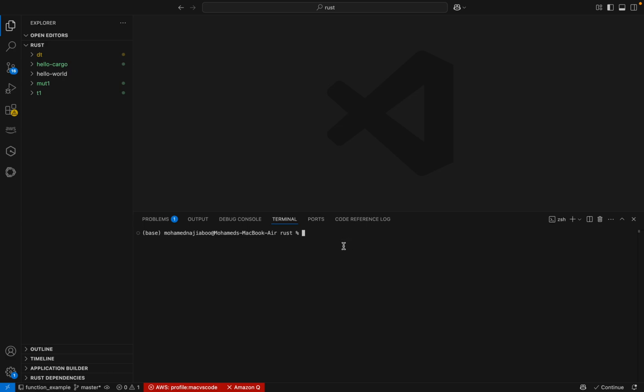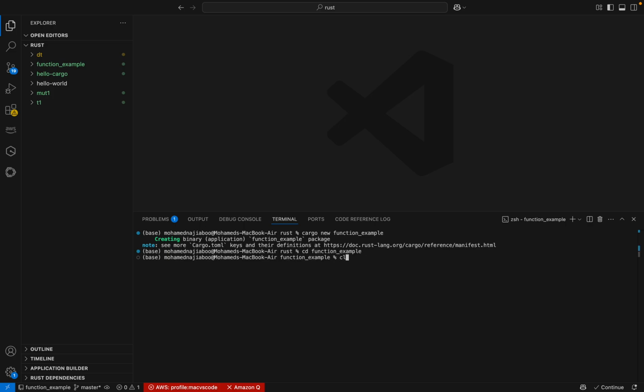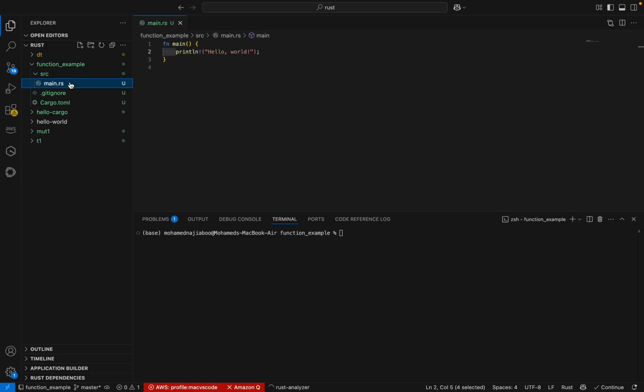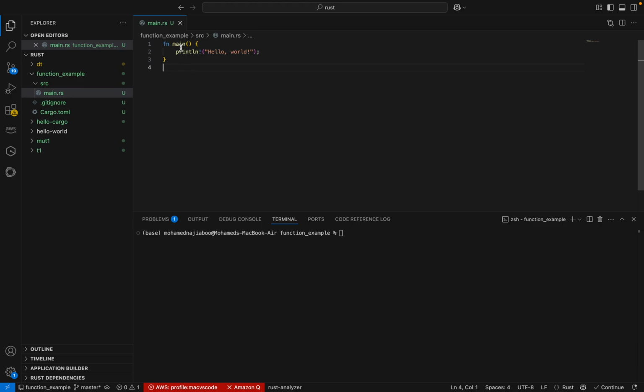So first, I can create a project. For that we will be using the cargo command. I can do cargo new function_example. So the project is created. Now let me do a cd function_example. Let me clear this. So here we can see the function example. Let me open it. Here we can see src, and we have a main function there.